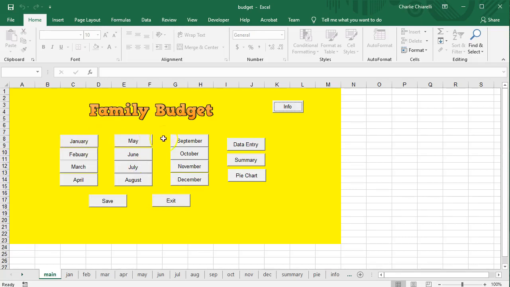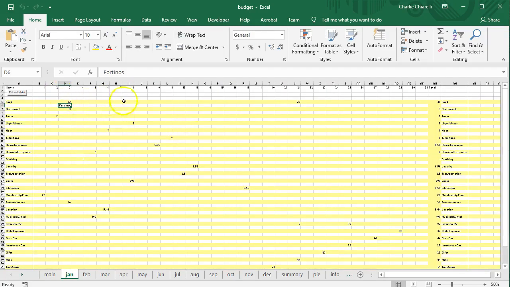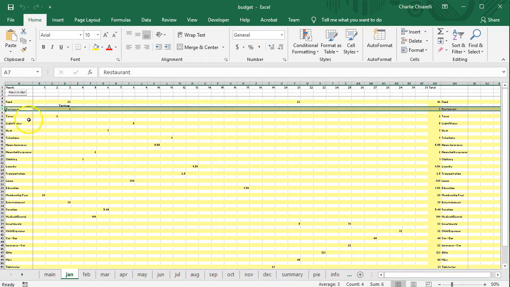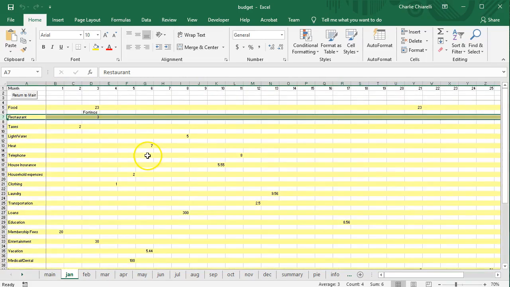Now, each one of these buttons will take us to a calendar of the month, and I know the lettering is really small there because I'm trying to squeeze them all in on the screen, but each one will have categories, okay, of which you can change. I'll make this a little bit bigger so you can see the words there. Food, restaurant, taxes, light and water, heat. You decide. And of course, we have the numbers along the top, which will indicate the days of the month.